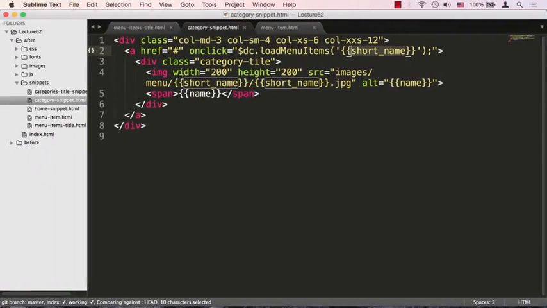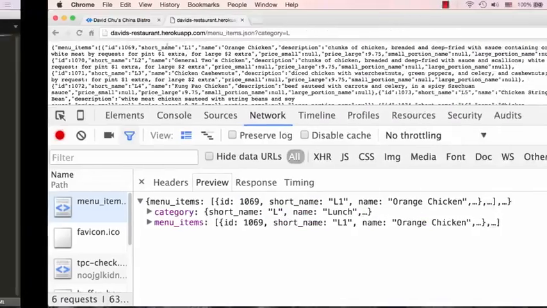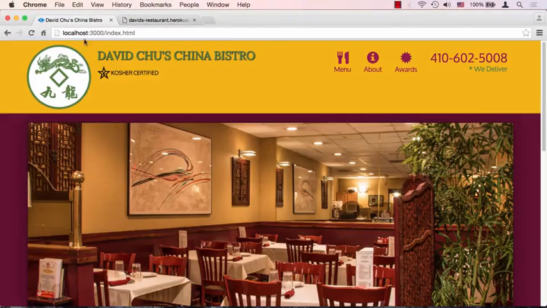Let's go back to our code editor and close this snippet and take a look at the couple of snippets that we're going to use for this. Number one is menu-items-title-snippet.html. And since I have this implemented already, let's actually take a look at the end result.